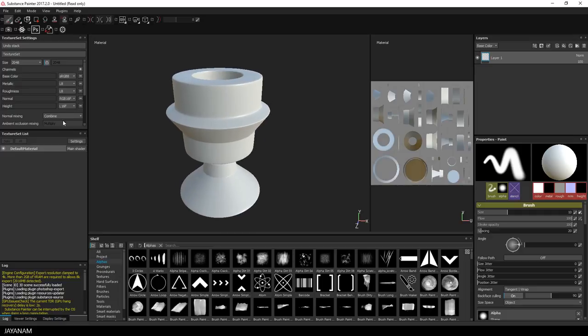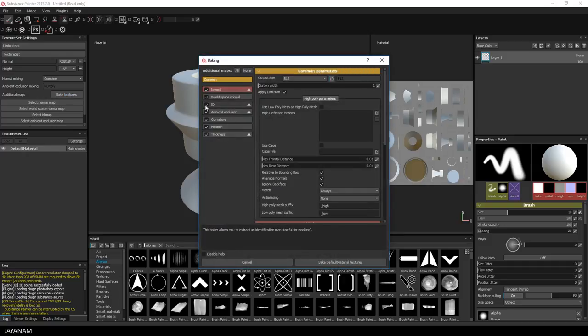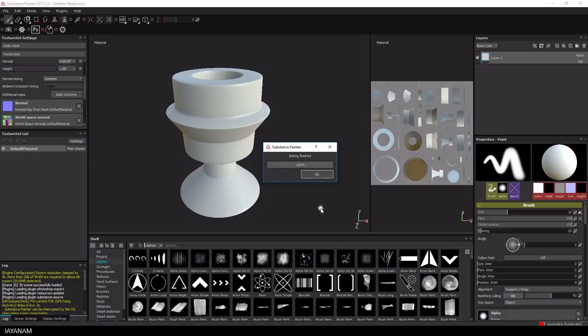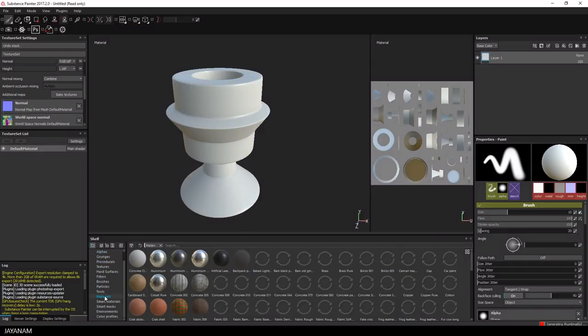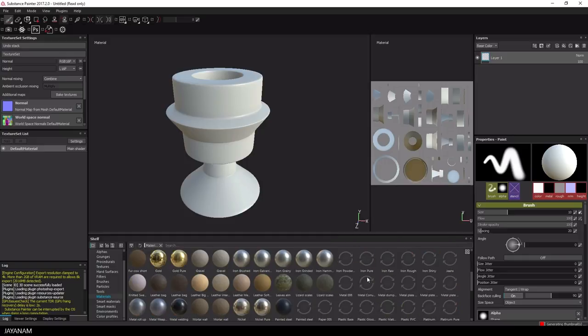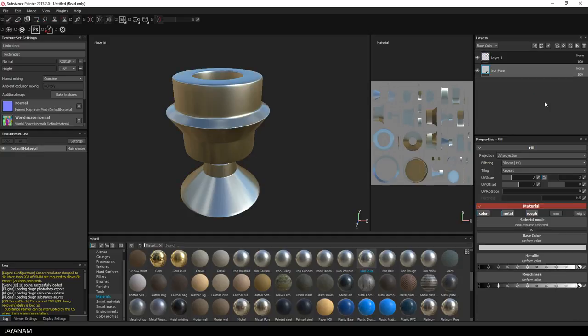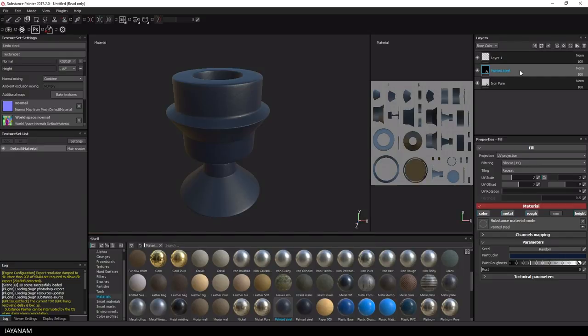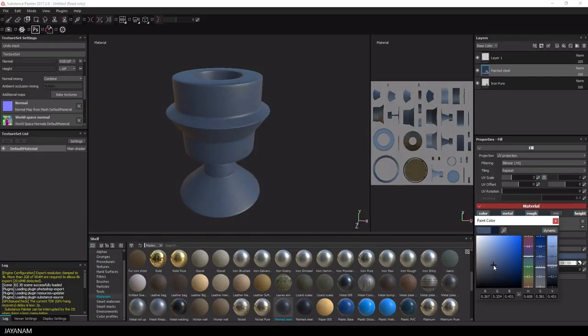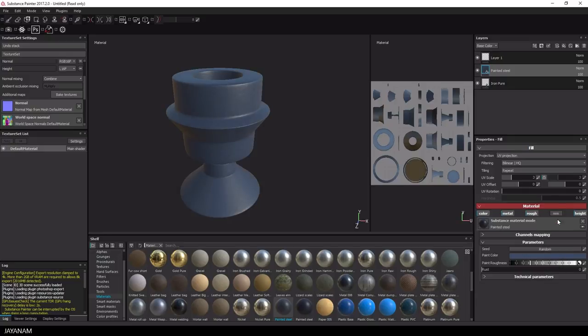I will bake all of them, except the ID map, we don't need this. And after the baking process, I will add materials. For the first layer, I will use a pure iron. And on top of that, I'm going to add a painted steel. And perhaps adjust the color just a little bit, like that.